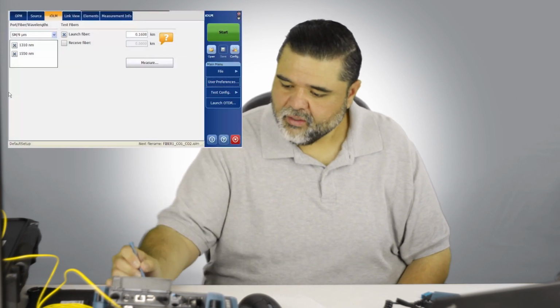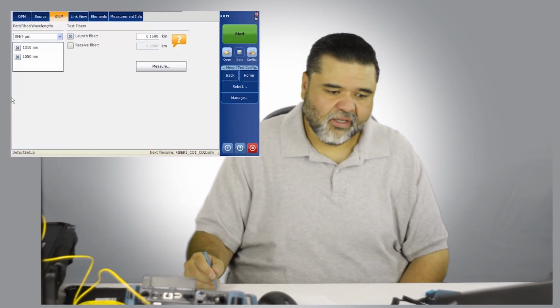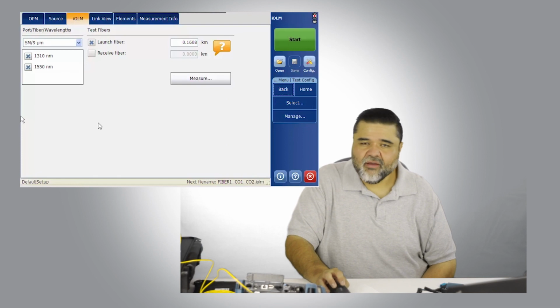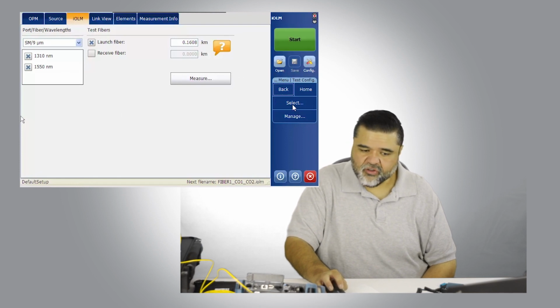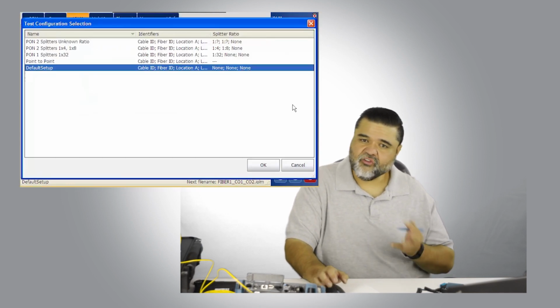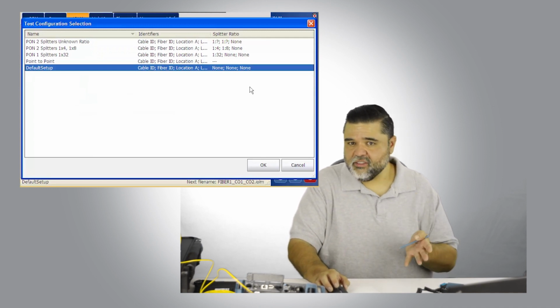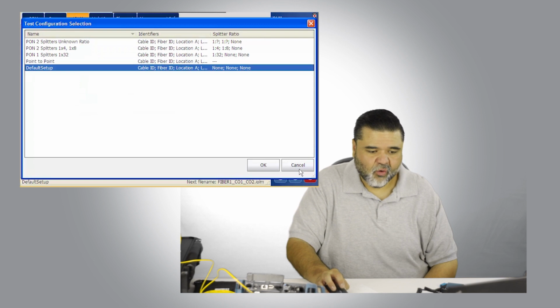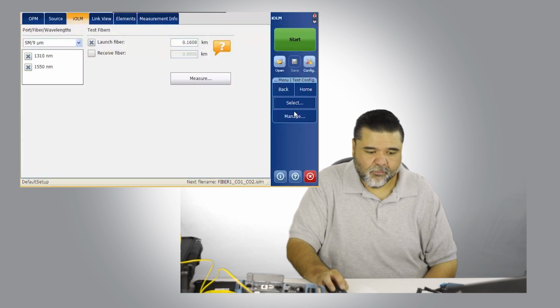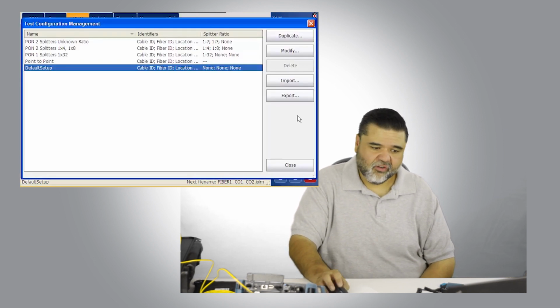So I'm going to go ahead and hit test configuration here. Over on the right side, we see test configuration. We have some pre-canned configurations that come with the unit. So if I were to hit select here, you'll see some of these pre-canned configurations. I like to use one of the existing ones and just modify it. So I'm going to go into manage to manage the existing configurations.